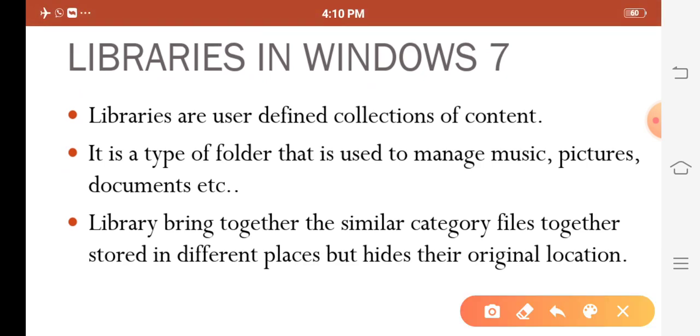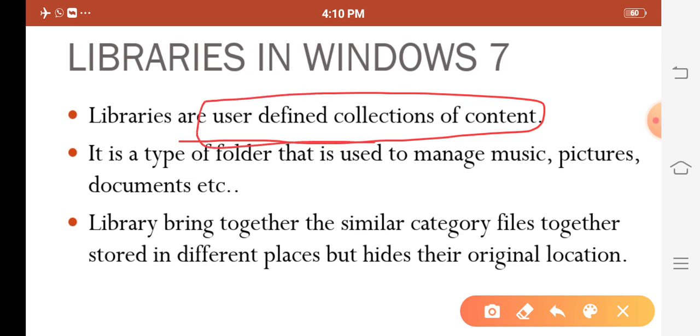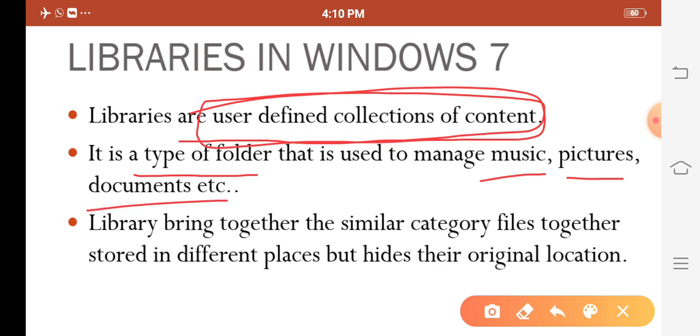So what is the working of a library? Libraries are user defined collections of content. Whatever content you have made will appear in the library. It is a type of folder that is used to manage music, pictures, documents, etc. Libraries bring together similar category files.